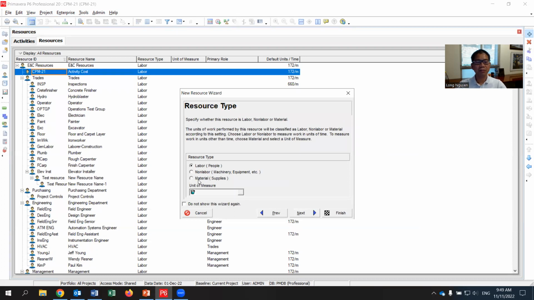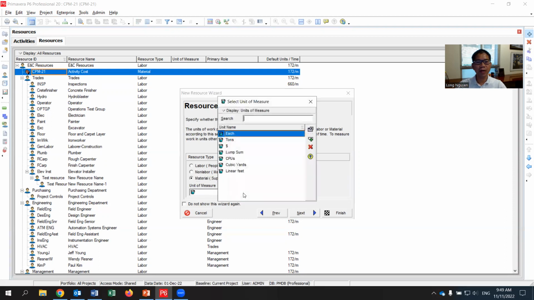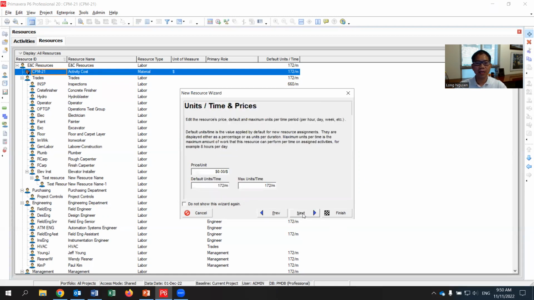You see it is not labor; it can be non-labor or material. You may select material or non-labor. The unit of measure here is money, but you see that here can be each, lump sum, ton, for example steel, cubic yard like concrete, or linear feet like the ductwork or electric wire. So now it's money, so you select money, select an add sign in there, add, click next.